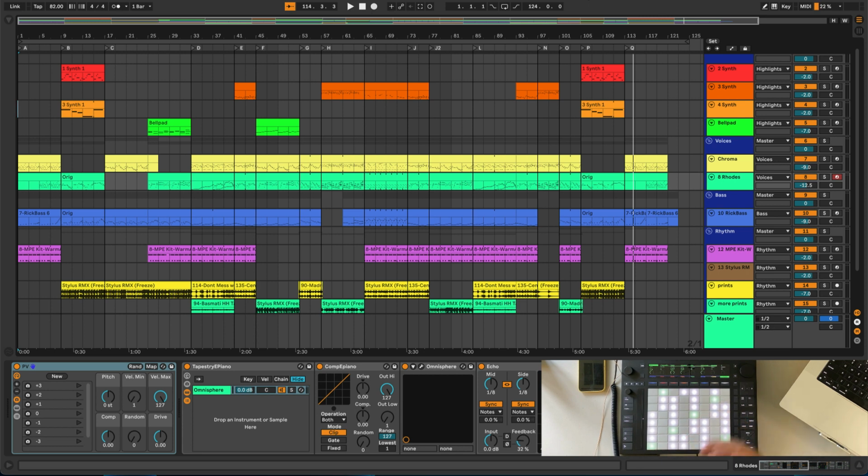We're making progress, all right? So what's going on? The shape of the piece is pretty well finalized. I like the sections that we're in. I like how they repeat, how they flow from one into the other.